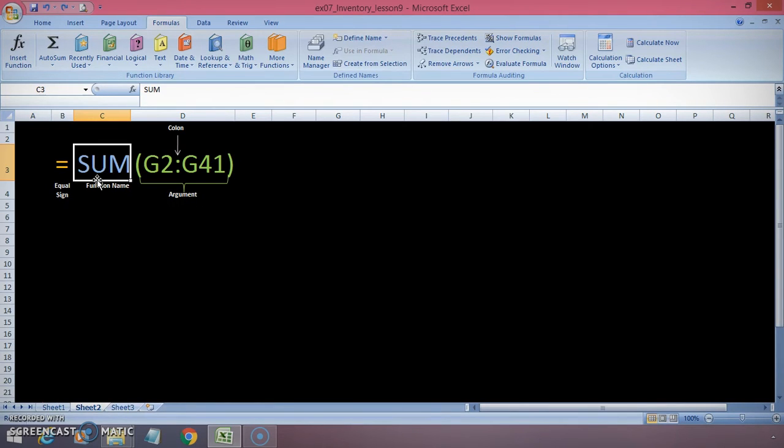The next part of the function is the argument. The information enclosed in parentheses is the argument. The argument in this function is G2 to G41, which represents a range of cells. You use a colon to represent a range of cells. The range basically says that all the cells from G2 to G41 are included. I know the language can be really confusing, but it is important to know. You won't need to know these terms to use the function, but you will need to know them if you use the Excel help tool.